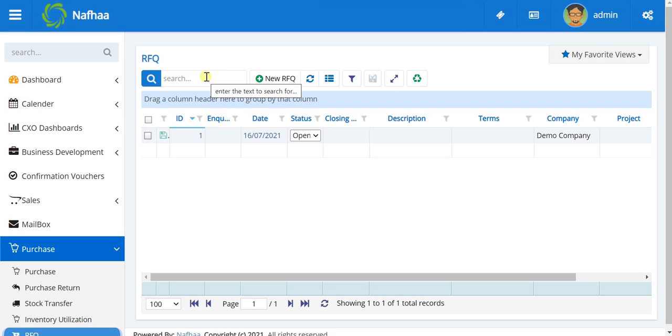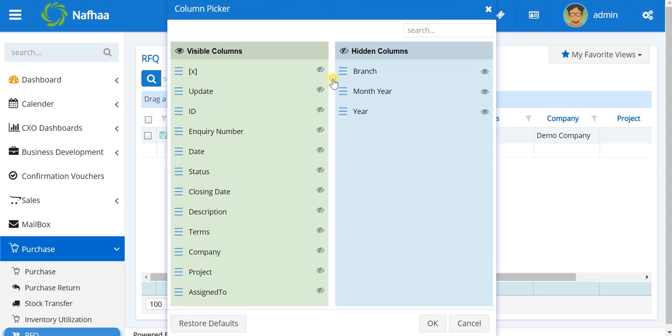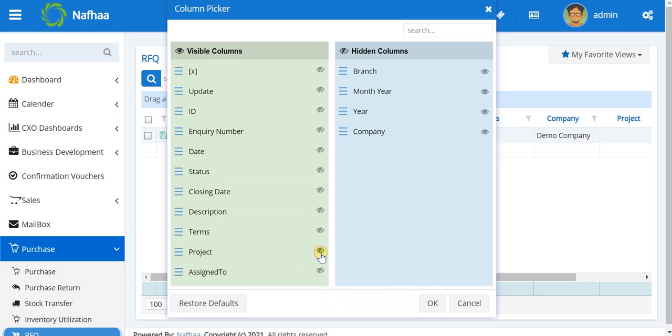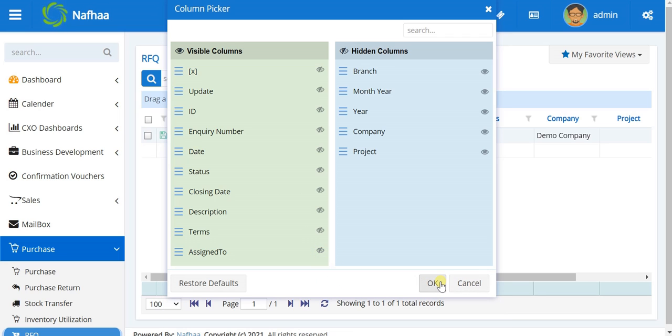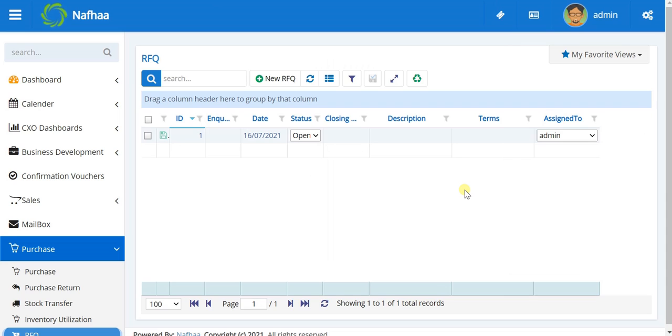Here we can search by any criteria. If you want to filter any specific RFQ, you can do so, or you can create a new RFQ from here. You can refresh the list. You can use the column picker to keep the columns which you need for your business, or you can hide those which are not relevant to you. Like, I don't need company, project. Okay, just click OK. So only these columns are visible over here.